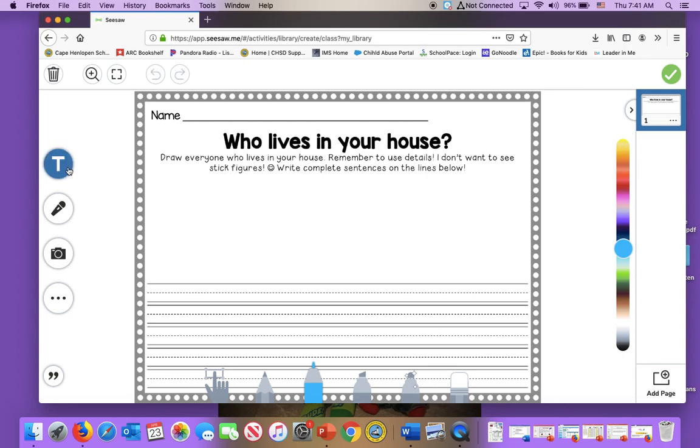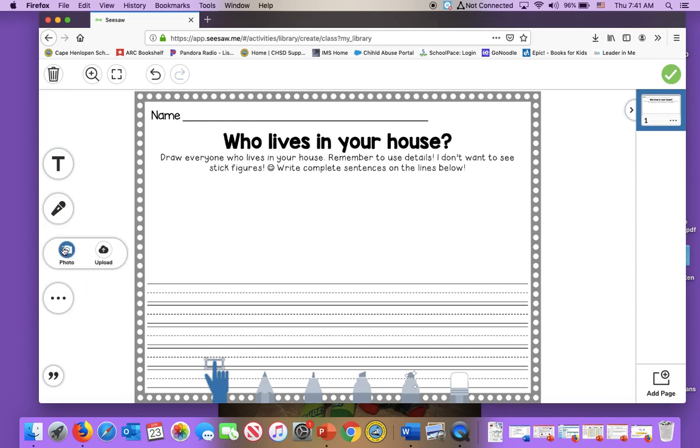If we look over here, we have our text key. If we click on it, we could type. We can delete by hitting the back button. We have our microphone that will help us to record our voices if we're reading our writing. If we click on the camera, you can actually take a picture live right then and there, or you can upload a picture that you already took and put it right here.